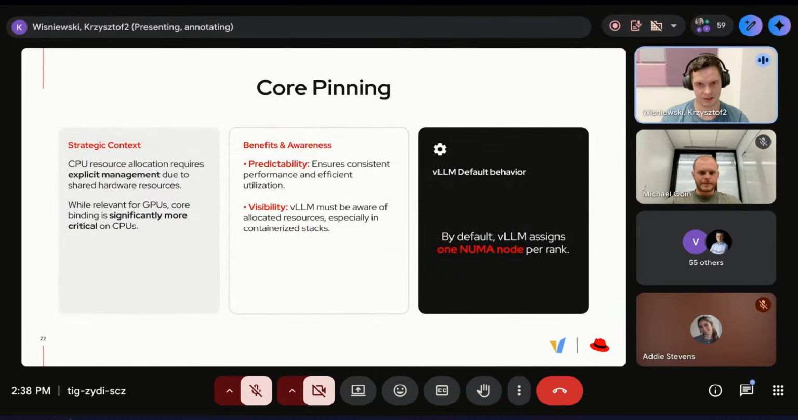And with that, I need to explain one concept about running it on CPU, because it is a little bit different from accelerators and GPU from this core pinning perspective. But first I need to explain what a NUMA node is.